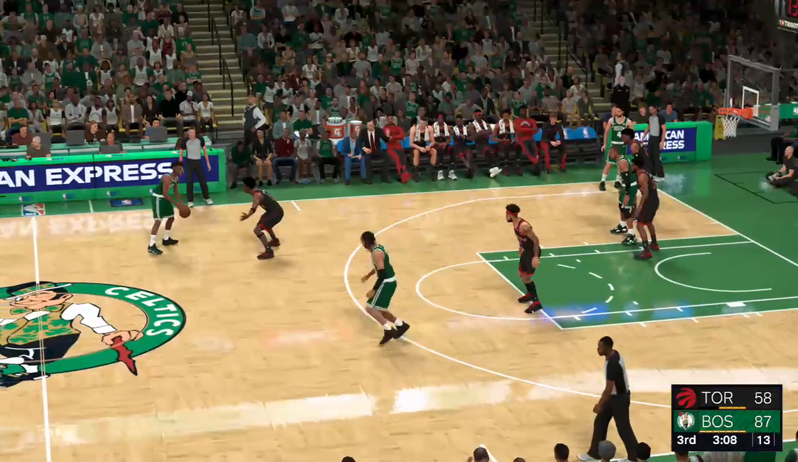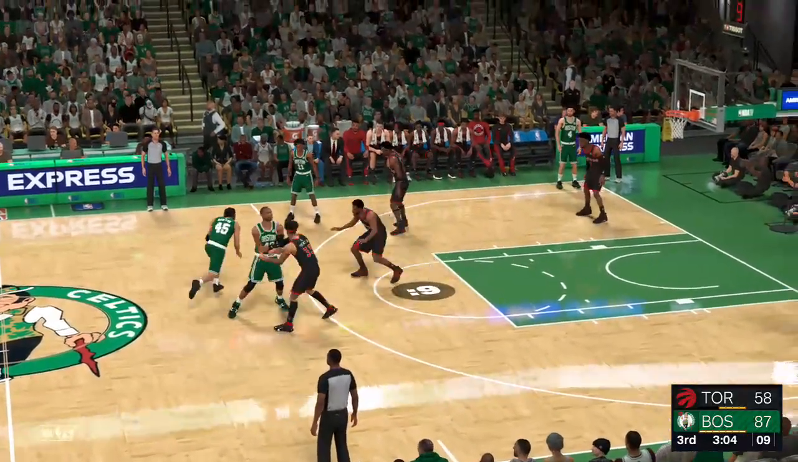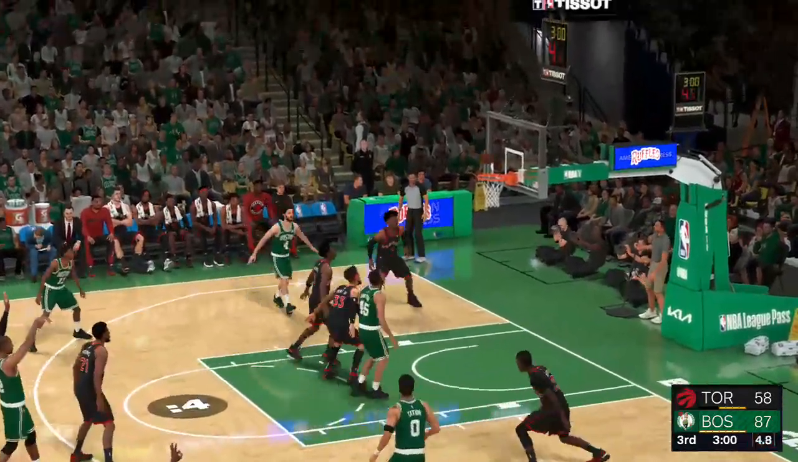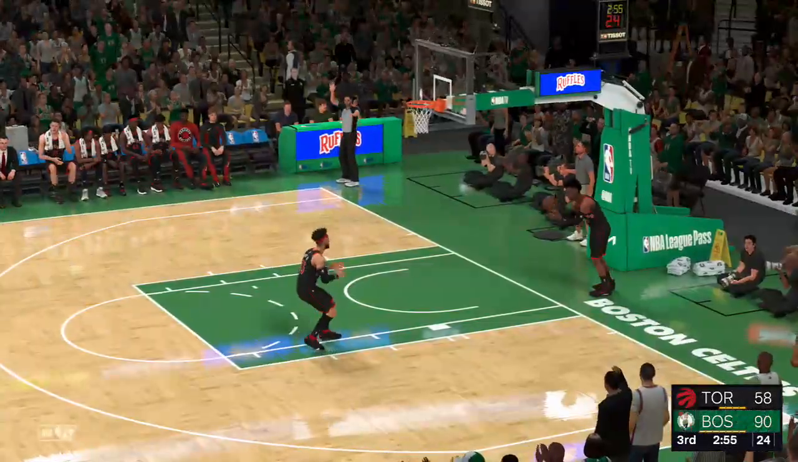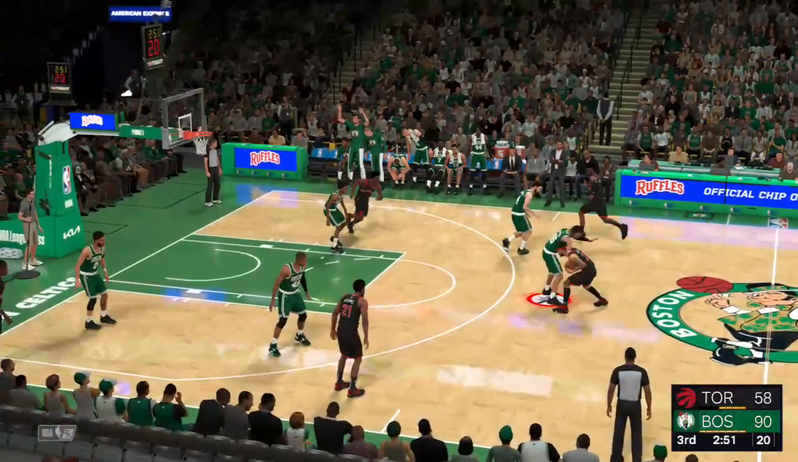Pass to Pritchard. Here's Brown. Outside, Horford. And again, Boston with the triple. And that's how you want to get Horford his touches, within the flow of the offense, preferably right off the catch.